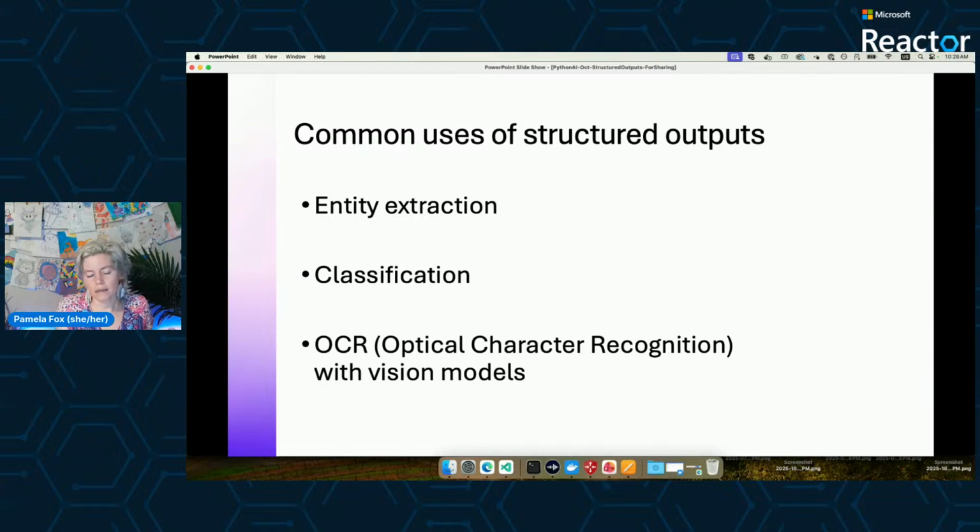And then a related thing is to do OCR. We talked about this yesterday in the vision models talk, but basically you give it an image and say, hey, extract the text from this image, but output it in a structured way, right? So these are all basically the same idea, that we have unstructured data and we want to extract some sort of structure out of that unstructured data, right?